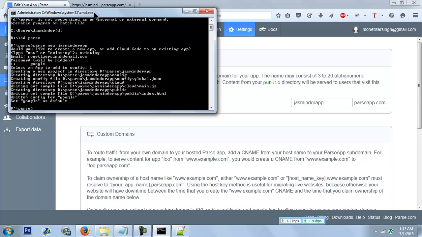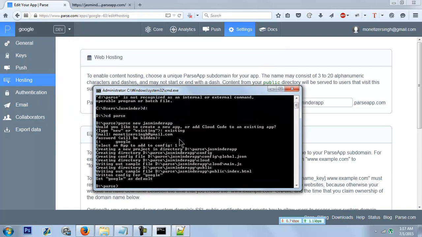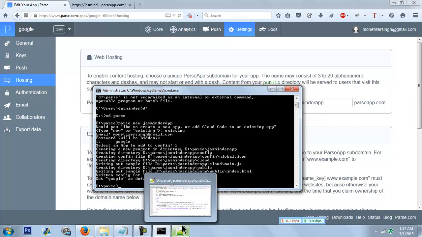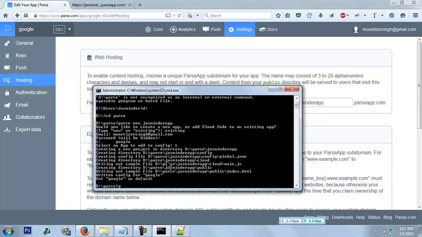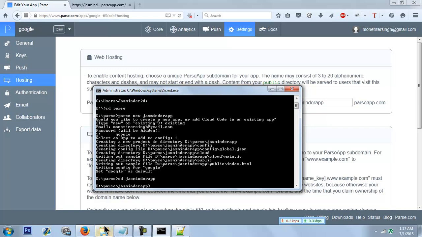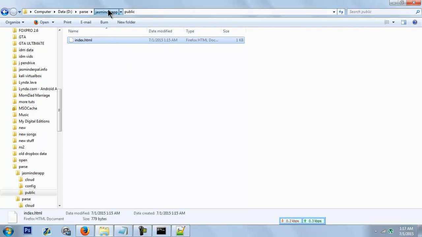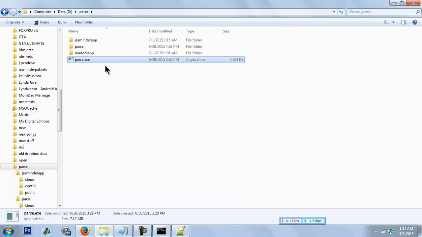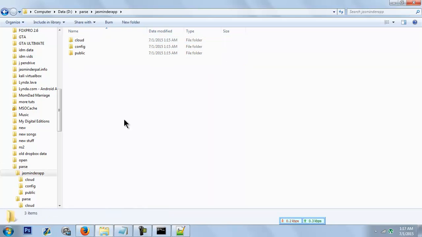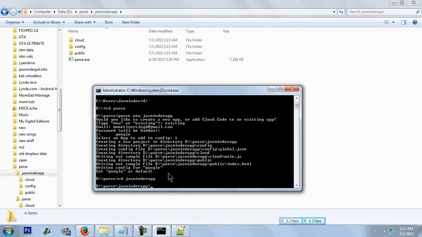Okay, well, we have the project ready here, but we didn't deploy it yet to our account. Okay, just write parse deploy. No, actually we need to first go into the directory, CD Minder app, the same directory we created. In that directory we need to paste this exe. Okay, we are in that application, parse deploy.